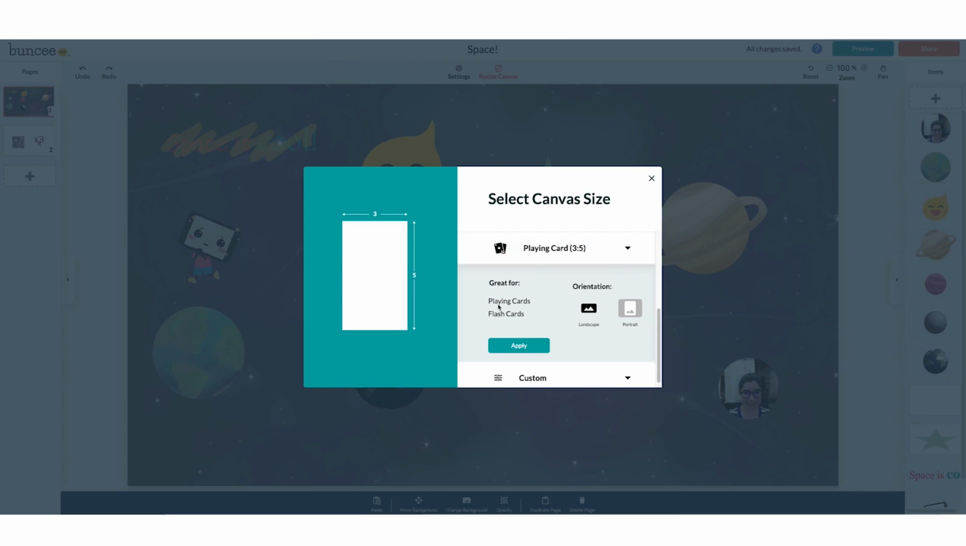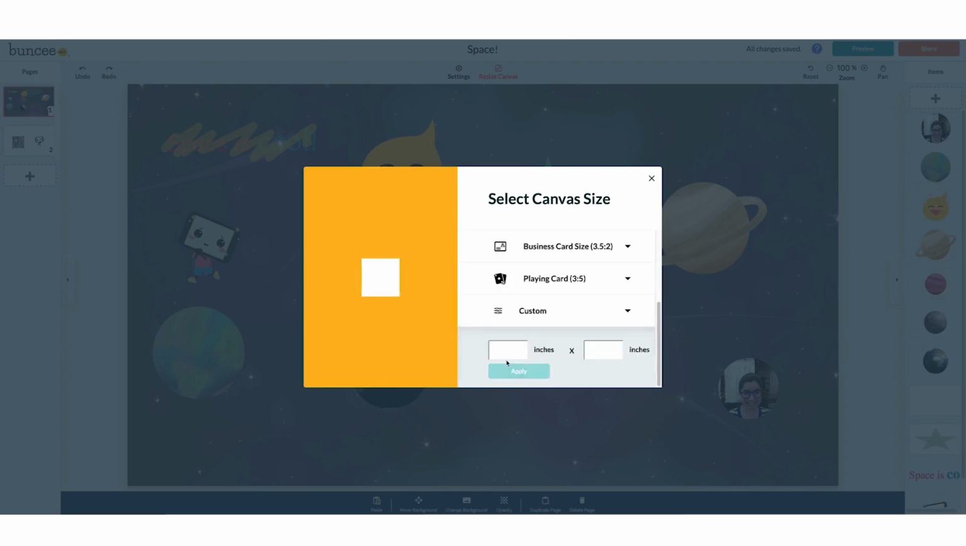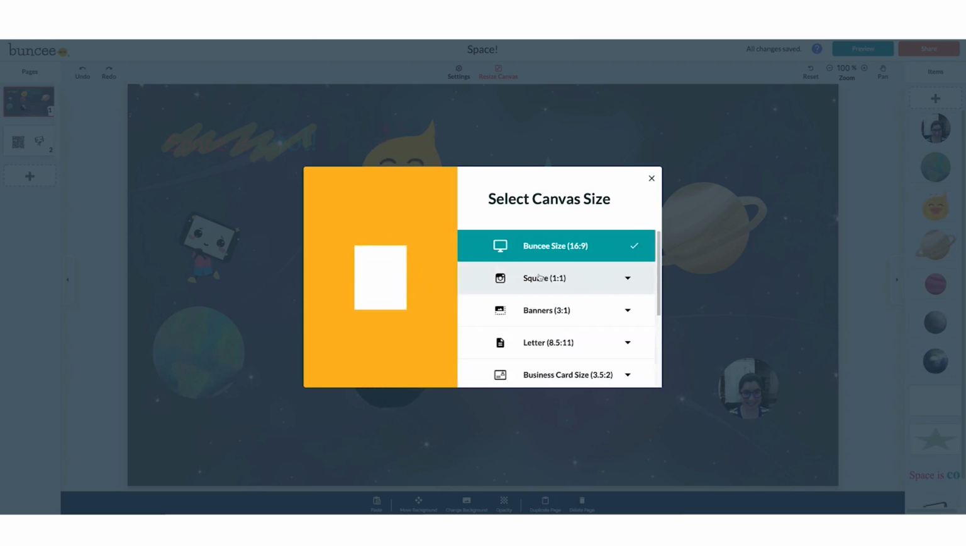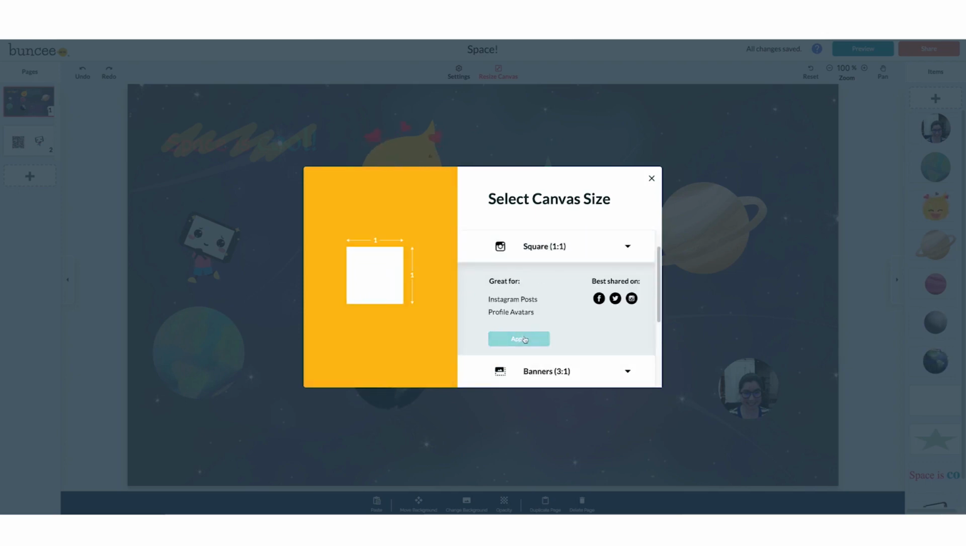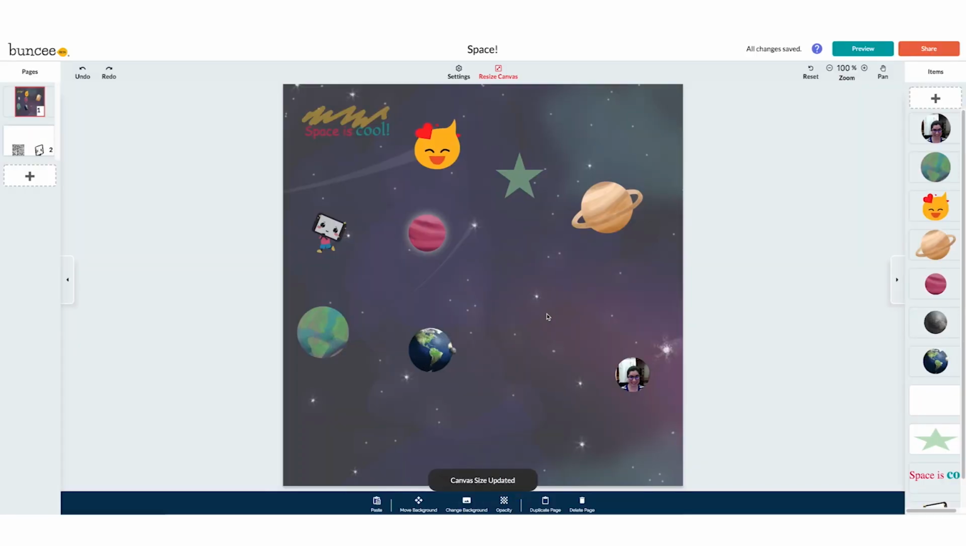And lastly, if none of these are to your liking or you want to make something a little bit different, we do have a custom size. You can put in your own dimensions and do it that way as well. So let's say I just want to see what this looks like as a square size. I can hit apply and things are going to get moved around a little bit. That's okay. We're going to hit change size and our canvas size has been changed. So things are basically where they were before. Things have been moved around a little bit, but I can adjust that if I want to.